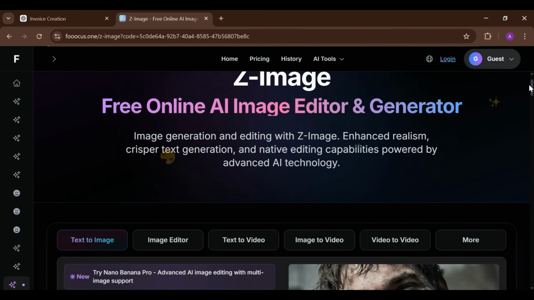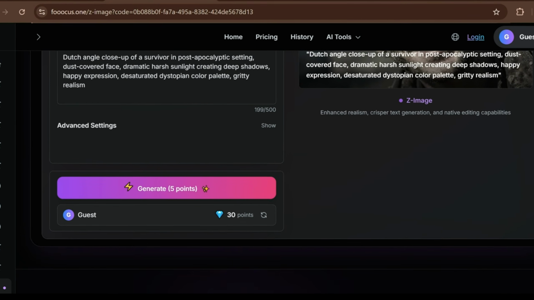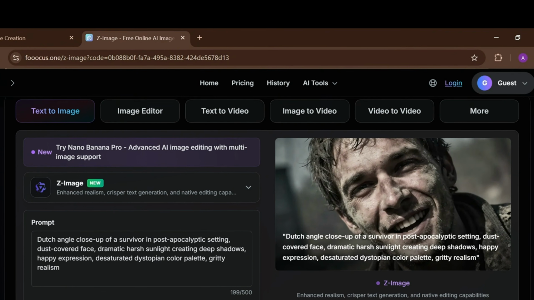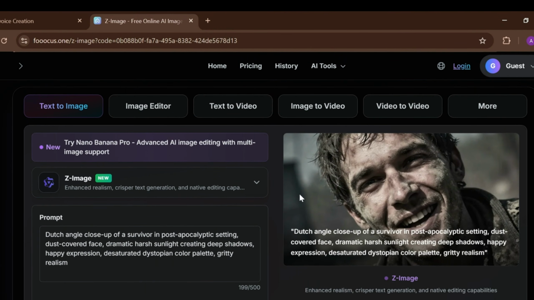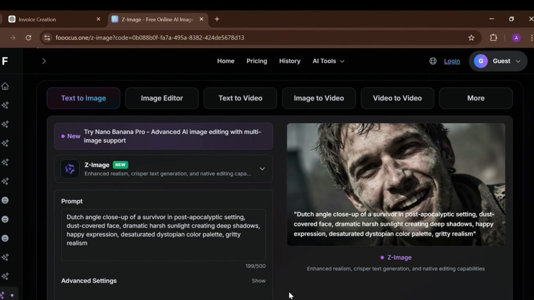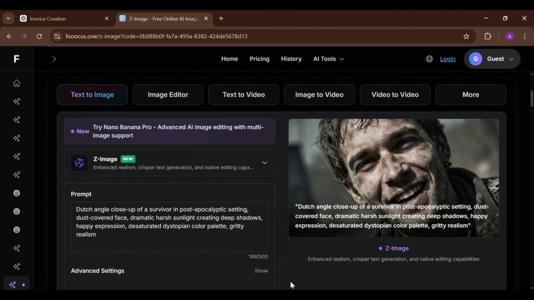Now this is exactly what your interface should look like. Take a second to look at it. Get comfortable, because this is where you're going to be creating from. Now from here, scroll down just a little, not too much, just enough until you see the text to image section. You'll notice there are other options too. Things like image editor, text to video, and a few other tools, which is great, because it shows this platform is actually packed with features. But for now, stay focused. We're working with text to image, because this is where things really start to get interesting. This is where your imagination turns into something you can actually see.